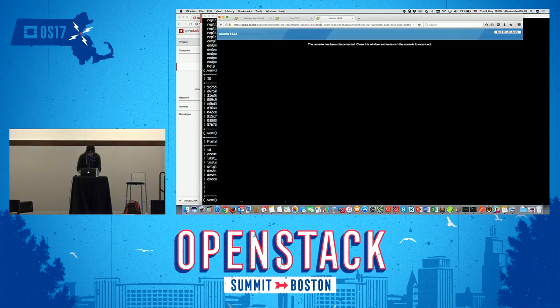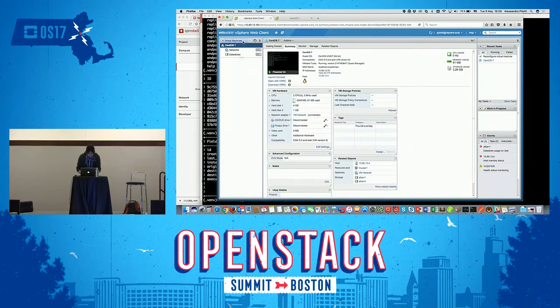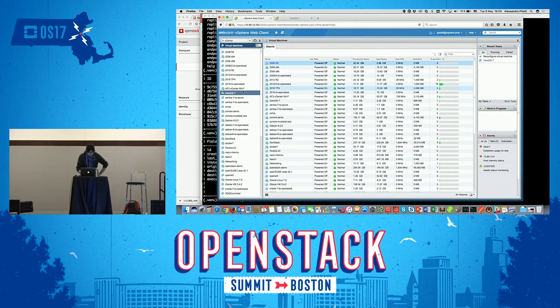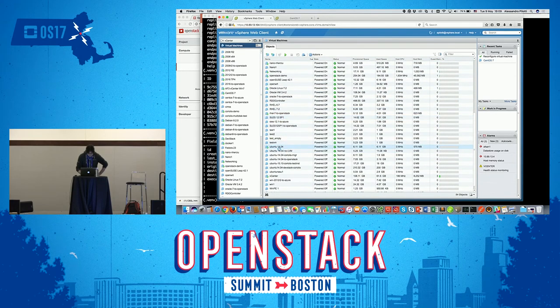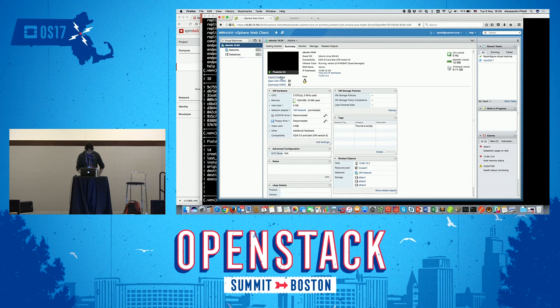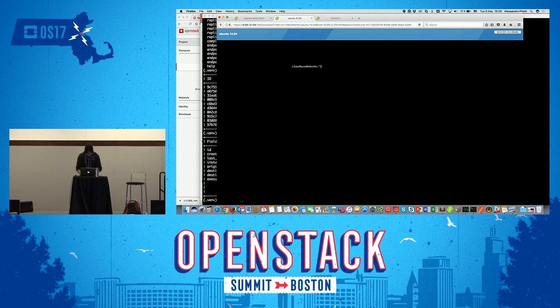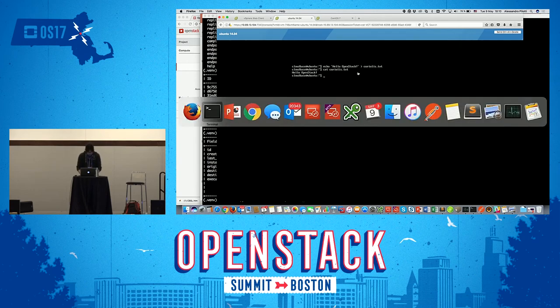And here is my Ubuntu VM, okay. Obviously, my session expired. Let's get the console. And just write something into this, like hello OpenStack. I'm just doing this so that you can see that there has been a change, no? Okay, good. The machine is running, I'm not touching it, okay?